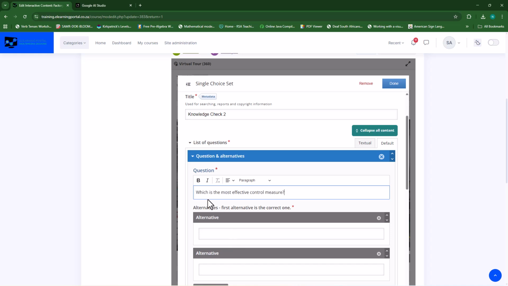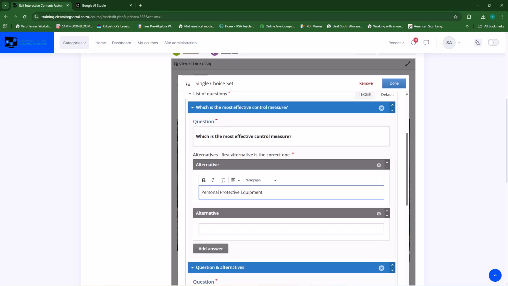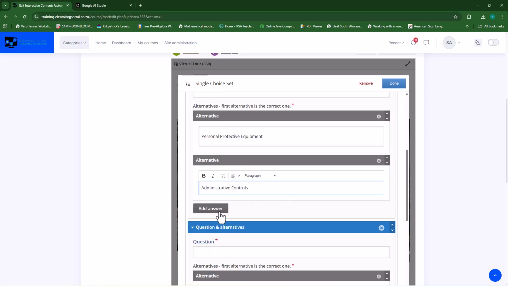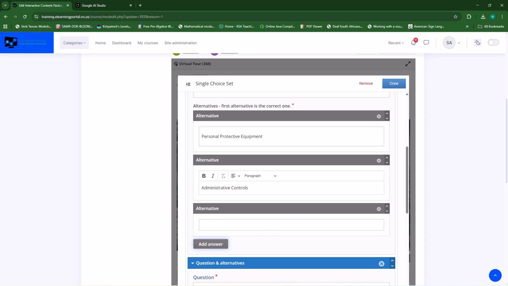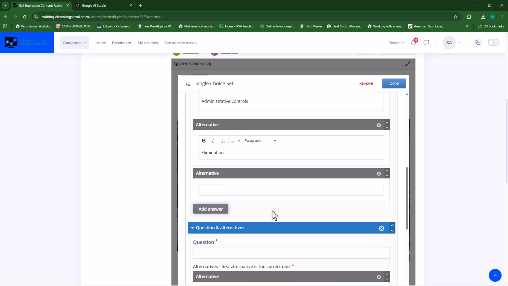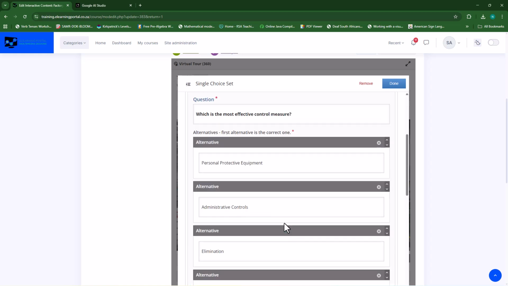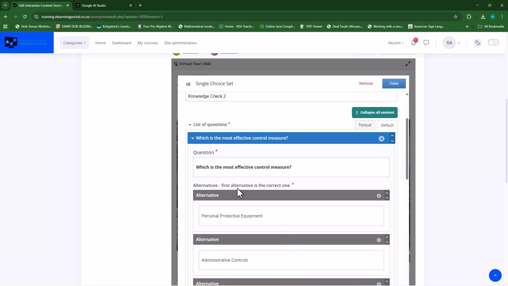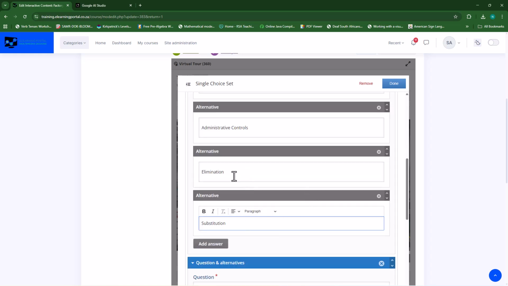So this is my question, and I'll make it bold. My first option, my second option, I'll add another answer. That's my third one, and that's my last one. Now you'll see that the first alternative is the correct one. So since this one is the correct one, I need to move this up.